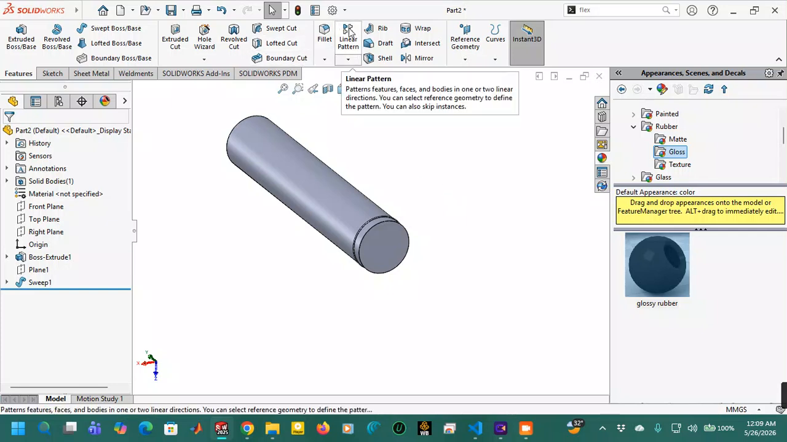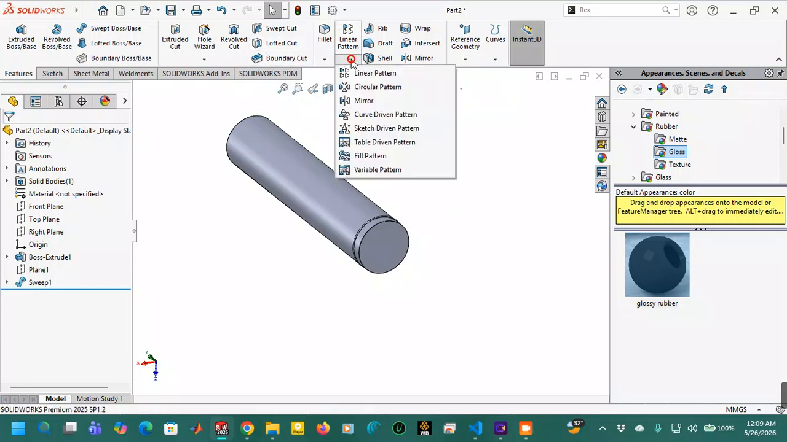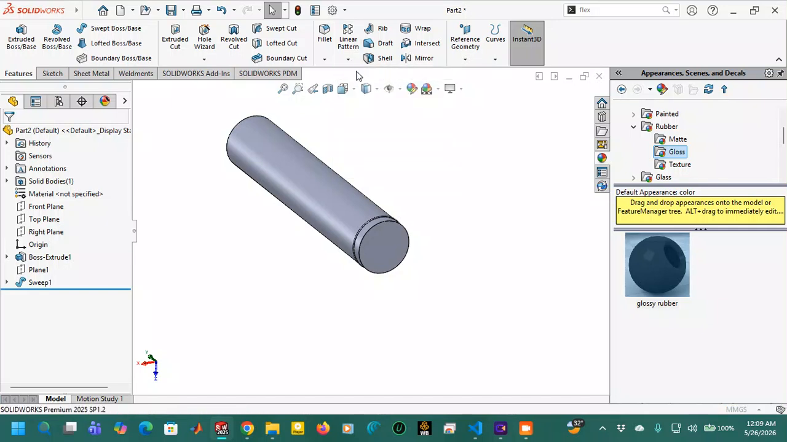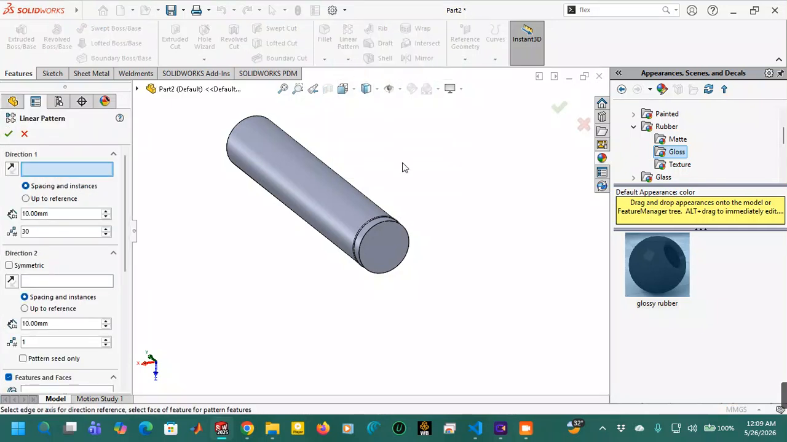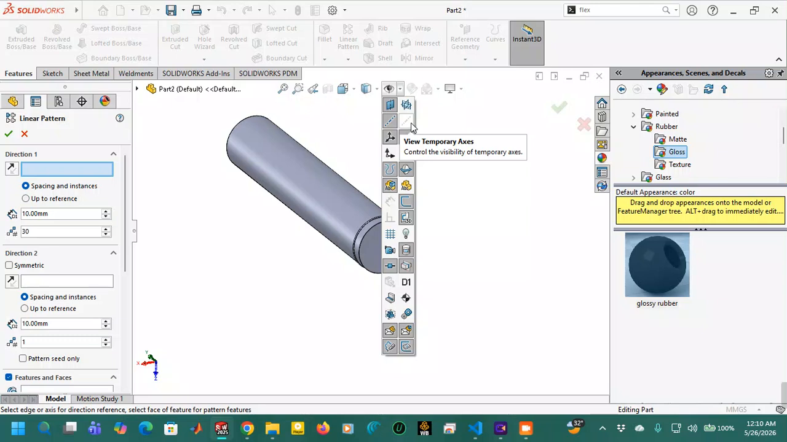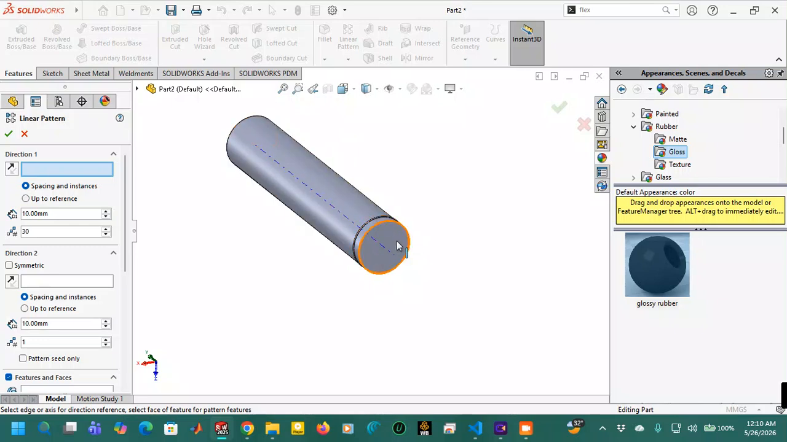We use this linear pattern feature. So you go to linear pattern, you click on the linear pattern. Next, what do we need? We need some axis here, because this linear pattern, we want it to go all the way through the center of the circle, and that same axis will help us with the direction. So you come here on hide all types. When you click on the option at the far right end, view temporary axis, you see that there is an axis at the middle.